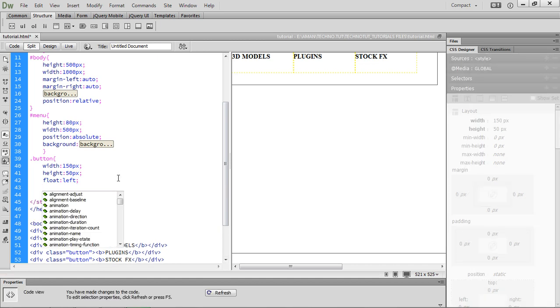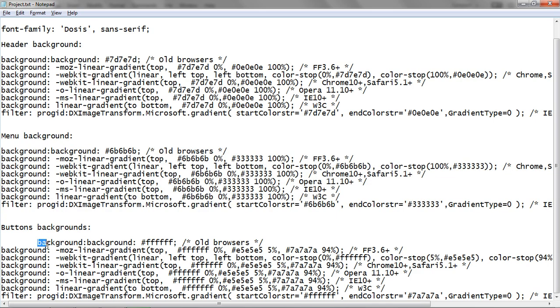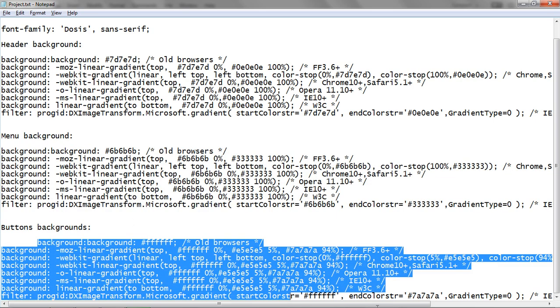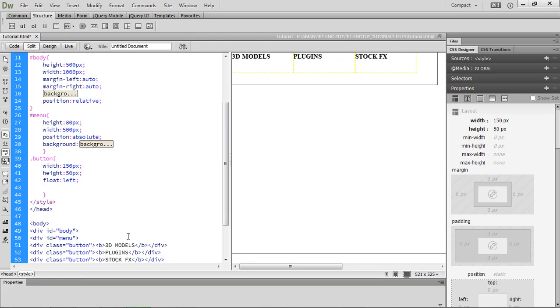Now we will give margin. First of all, let's give them a color. In this tab, what I'm giving is again a gradient, which is the button background. You just copy that and paste it.